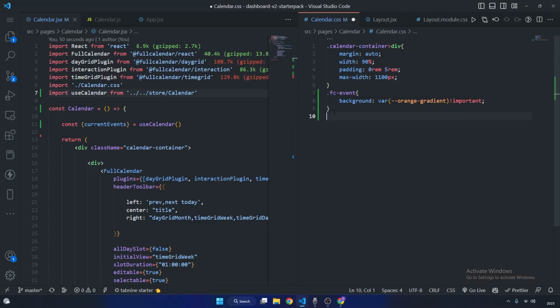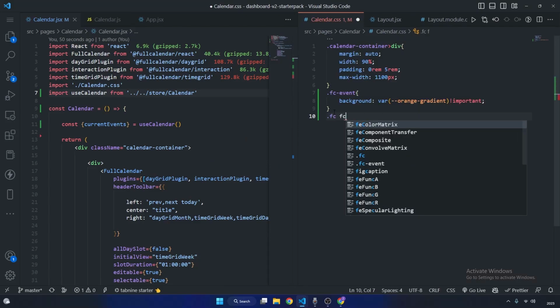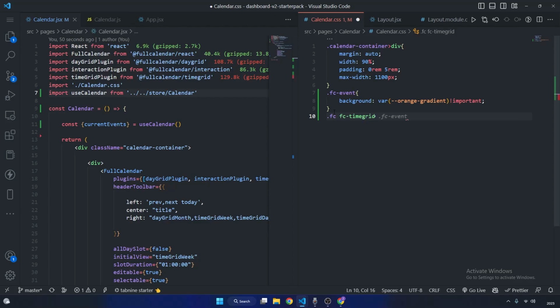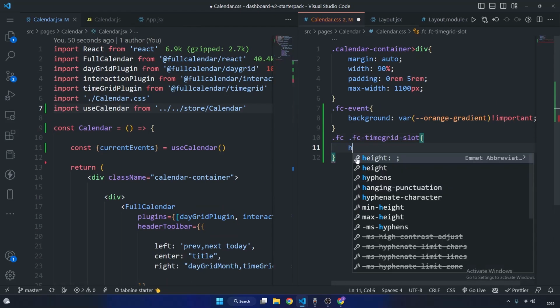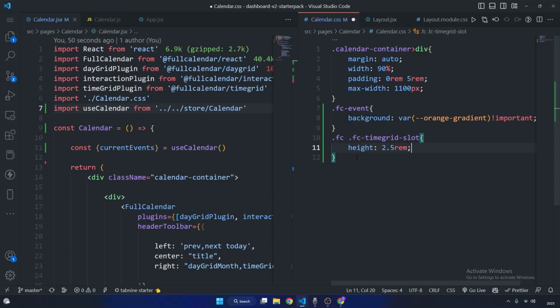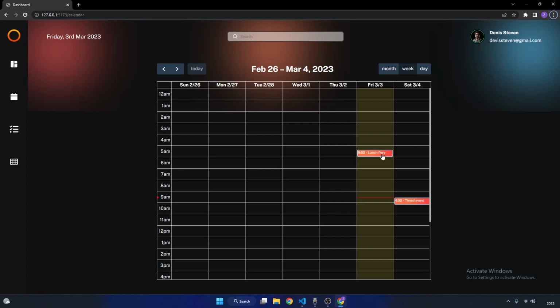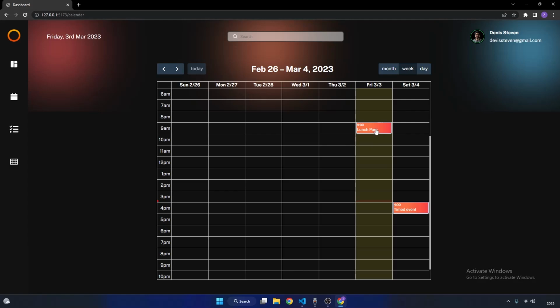I should also make the height of the event slot bigger. So the time grid slot class should be put here, and I'm giving it a height of 2.5 rem, making it important. Every time I write important, it is because I have to make sure that our CSS overrides the default CSS. Now you can see, also, what can I do more if I refresh? Yeah, now it has a more proper view in front of us.